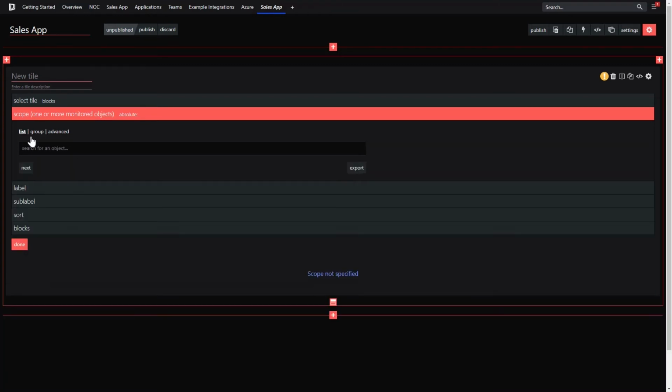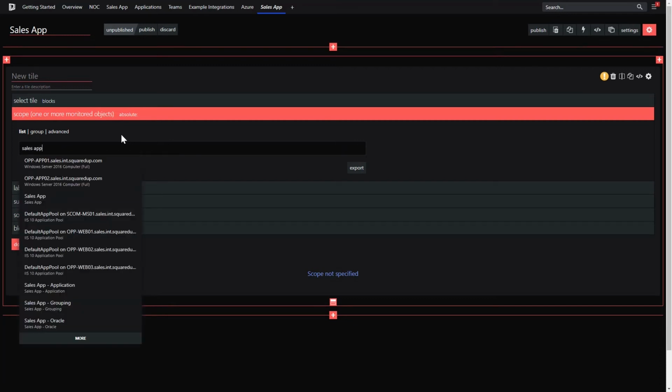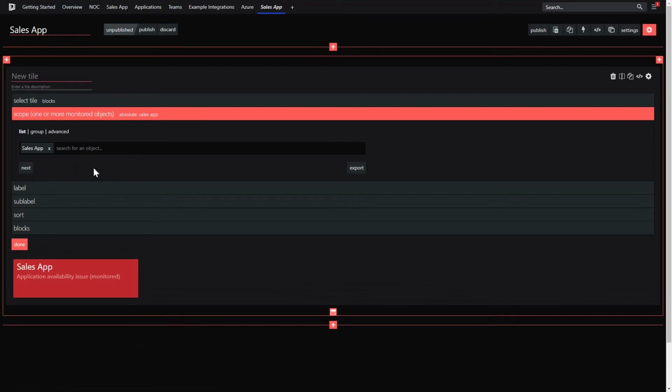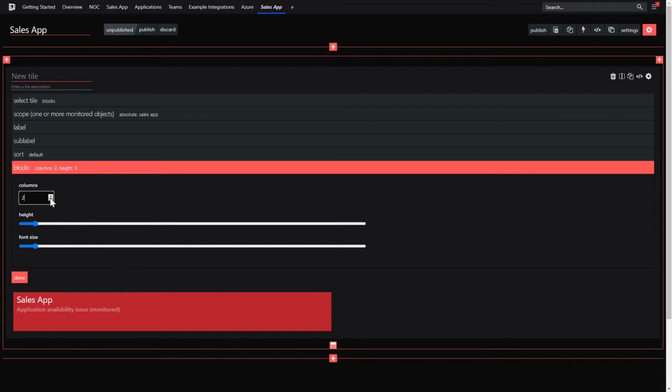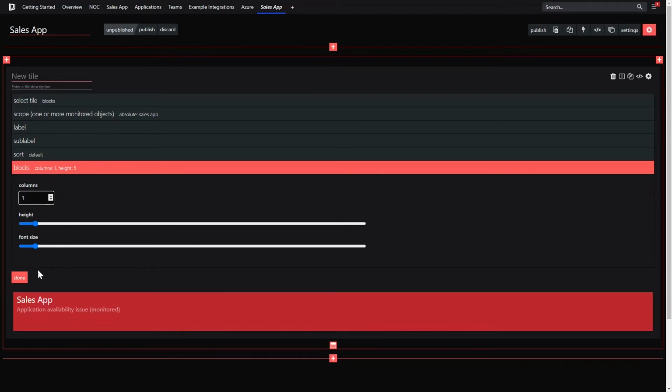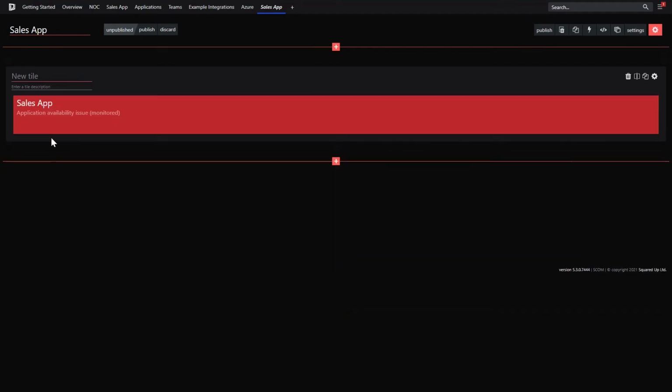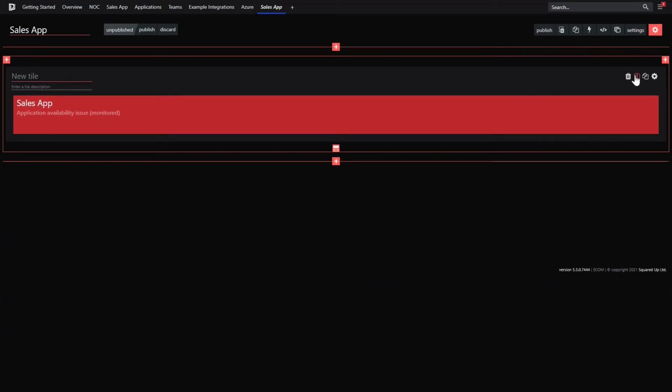In this case, what I want to do is I just want the general health state of my sales app object. So I can enter that in here, and you'll see it'll bring up a list of objects here that I can then select. And this is the one I want. And then we can see it's already added the block at the bottom there, so we can see how this is going to look. I'm just going to do a little editing here just to get this looking how I want it. Now, what I might do actually is add a tile to the right of this.